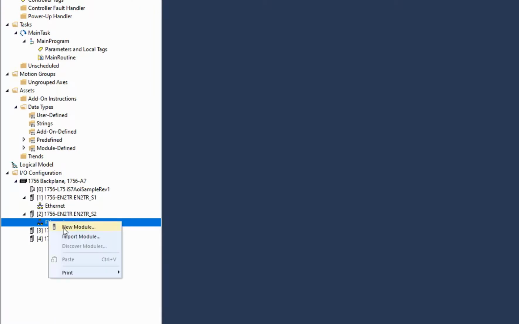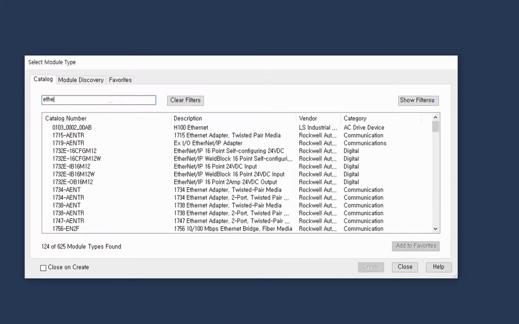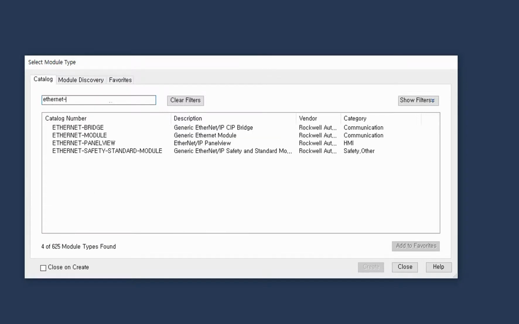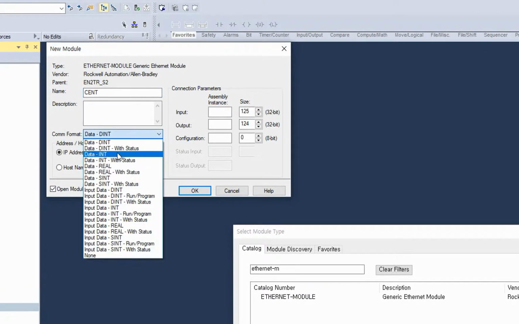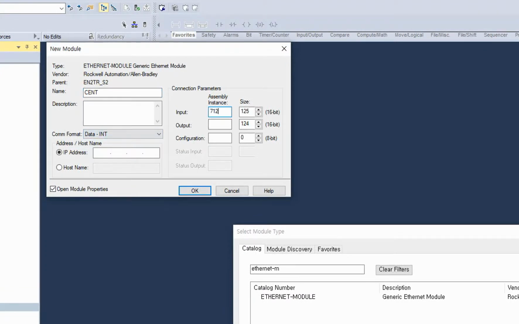First, start off by right-clicking Ethernet and adding a new module. We will be setting up the VFD as a generic Ethernet module. Enter a name for the device, and then select an integer as the data type. We will be using input instance 71, size 2, output instance 21, size 2, configuration 100, and then set up an IP address.